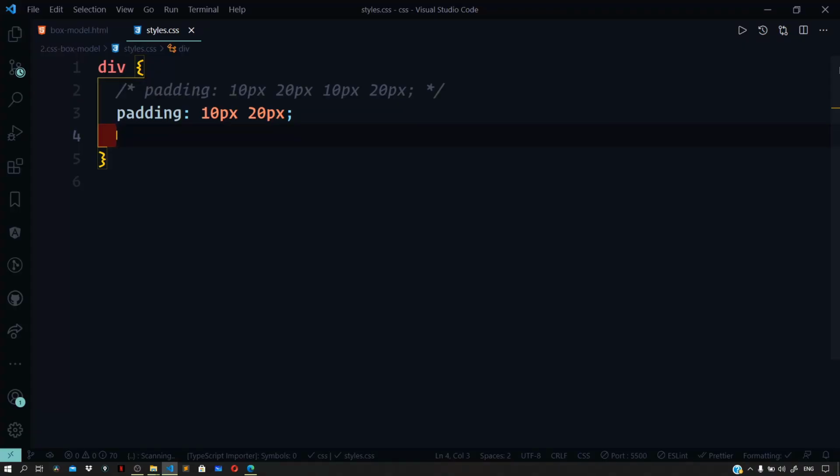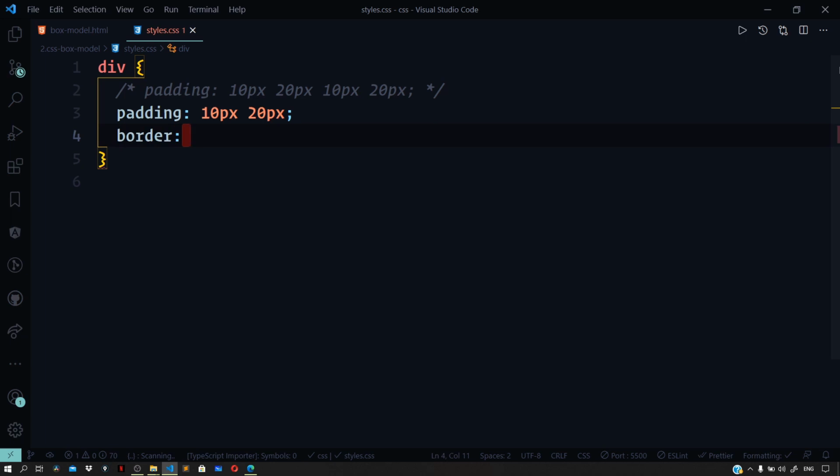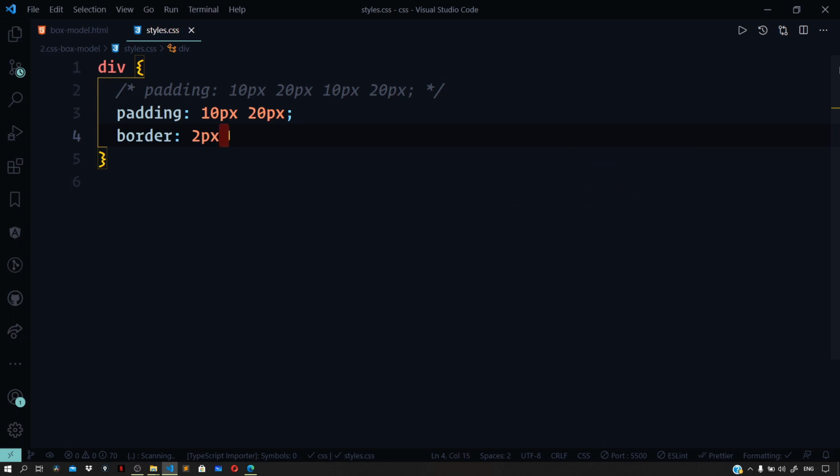Next, let us also set up a border around our divs. So for this we can make use of the border CSS property. So border. Now the first value here represents the thickness of the border that we want. So let us use the thickness as 2 pixels. The second value represents the type of border that we want. Here we want a solid border, so solid. And the last value represents the color of the border that you want. So let us use red color.